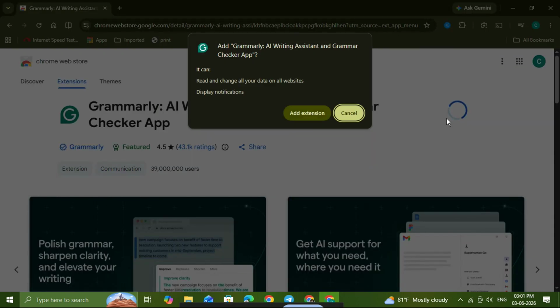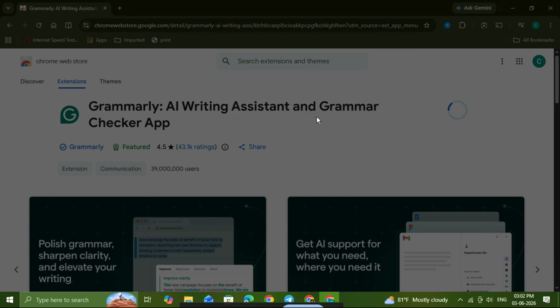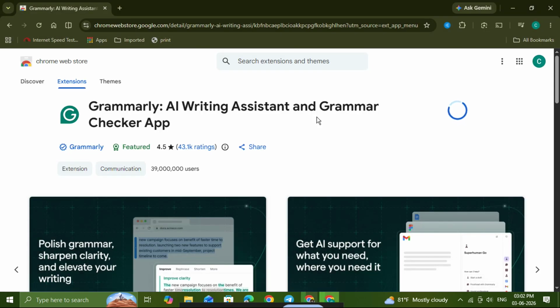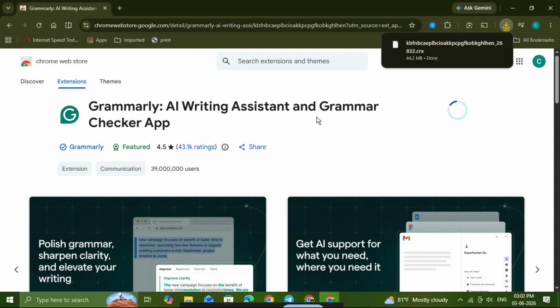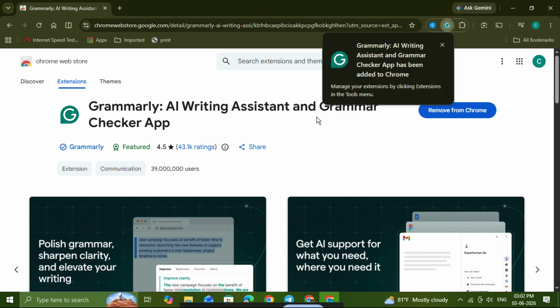Chrome will ask you to confirm the installation and may show you a list of permissions the extension needs in order to work properly. When that confirmation window appears, click Add Extension. After that, Chrome will automatically download and install Grammarly for you. Depending on your browser and internet speed, this usually only takes a few seconds.